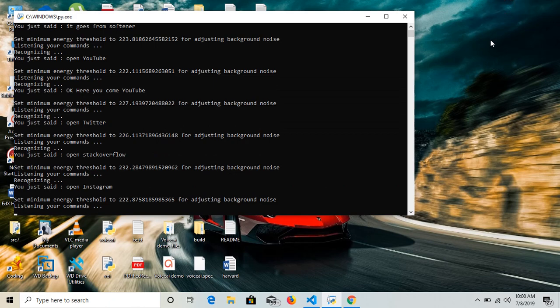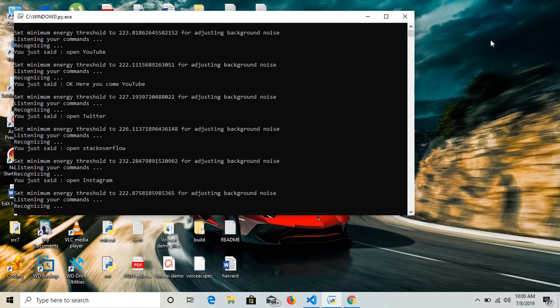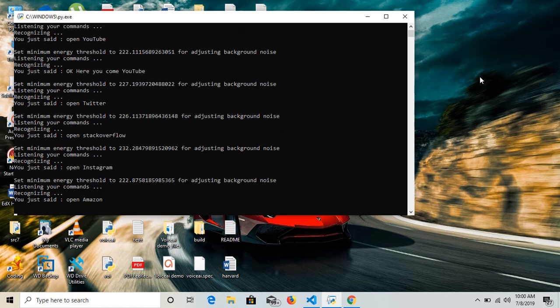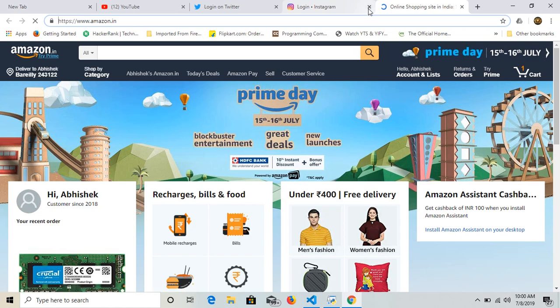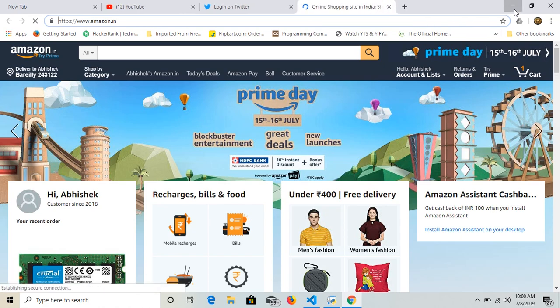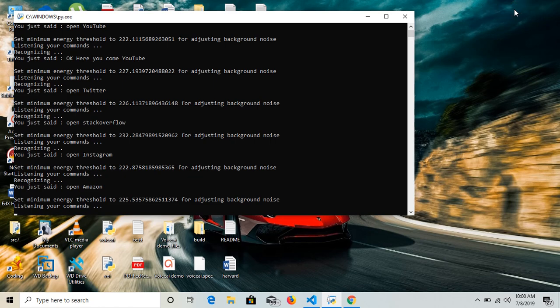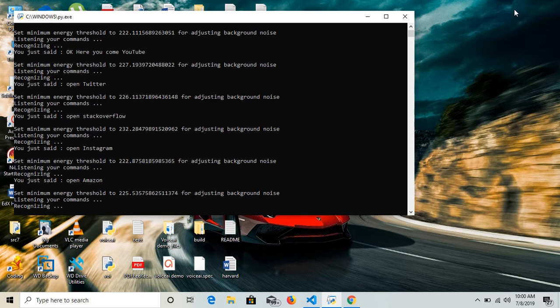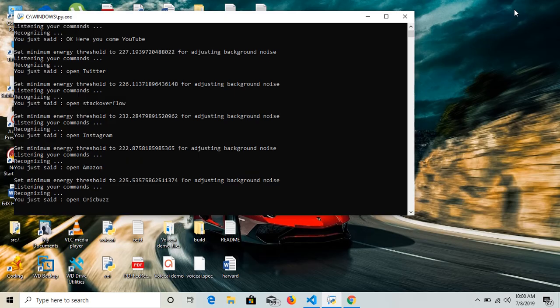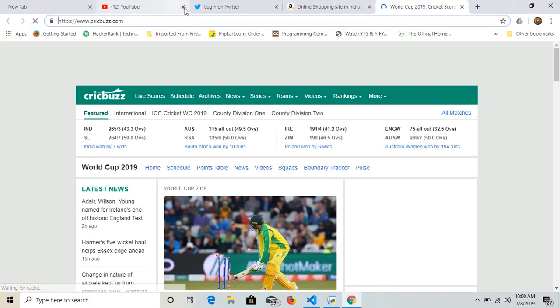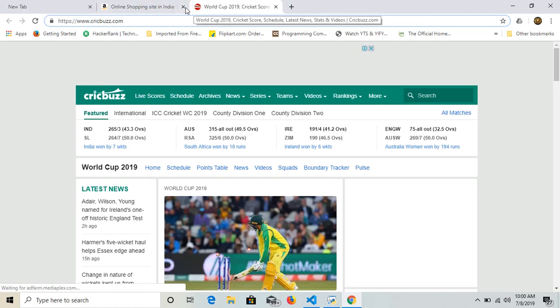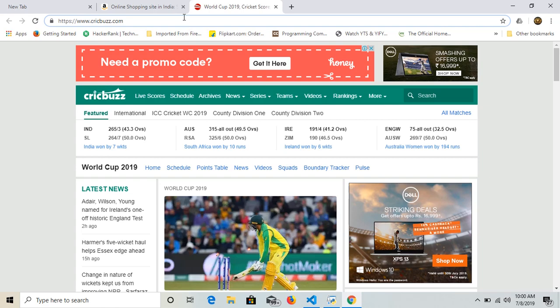Open Amazon. Opening Amazon.in. Open Cricbuzz. Opening crickbuzz.com for World Cup 2019. Cricket score, schedule, latest news.